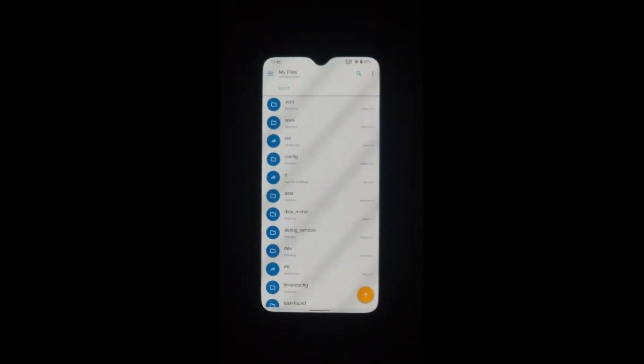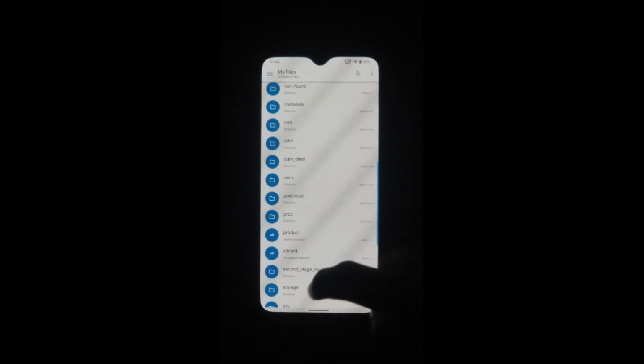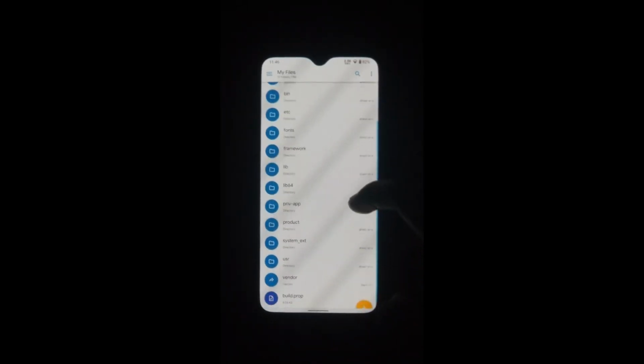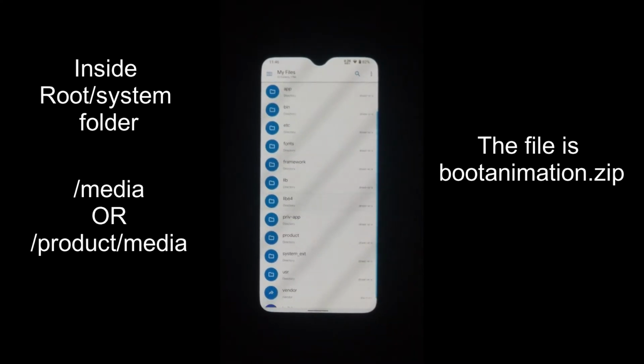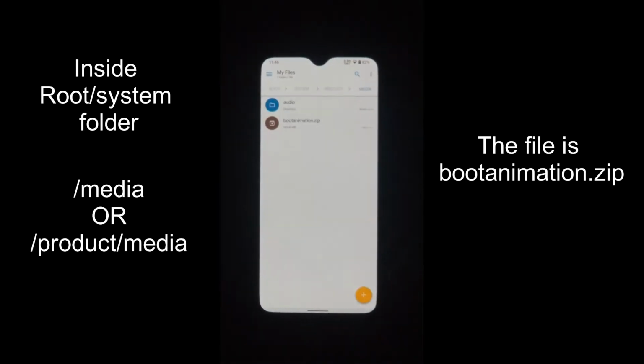You click that, and so yeah, usually your boot animation will be sitting in system, and the next folder will be media. In my case, there is no media folder. In most phones it is in the media folder, but in my case it is in product, then media. So it's a small difference. Either it will be in direct media or product media.